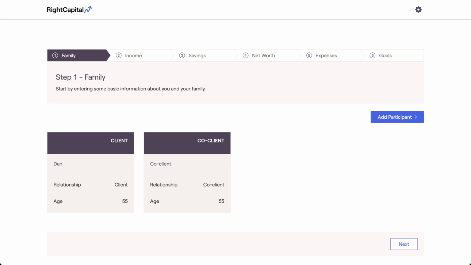Before diving into the data entry, please note that RightCapital is designed from the ground up with your security in mind. The planning software uses bank-level encryption to ensure that your information is safeguarded at every turn. You also don't have to fill out your profile all in one sitting. You can stop at any time and return to the platform later to pick up where you left off.